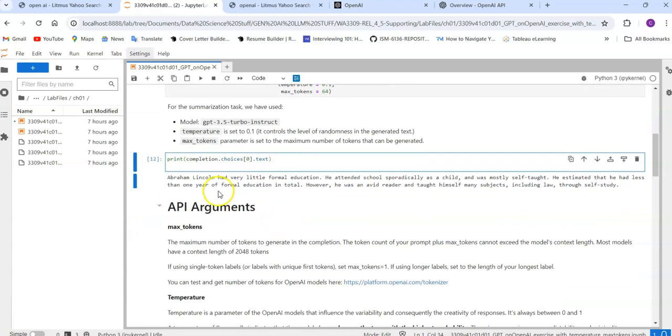So see the response. Abraham Lincoln had very little formal education. He attended school sporadically as a child and was mostly self-taught. He estimated that he had less than 1 year of formal education in total. However, he was an avid reader and taught himself many subjects, including law, through self-study. So this is the response that is given by our model.